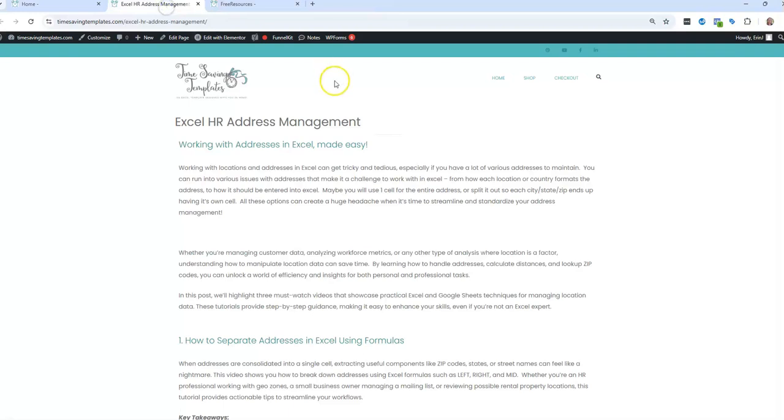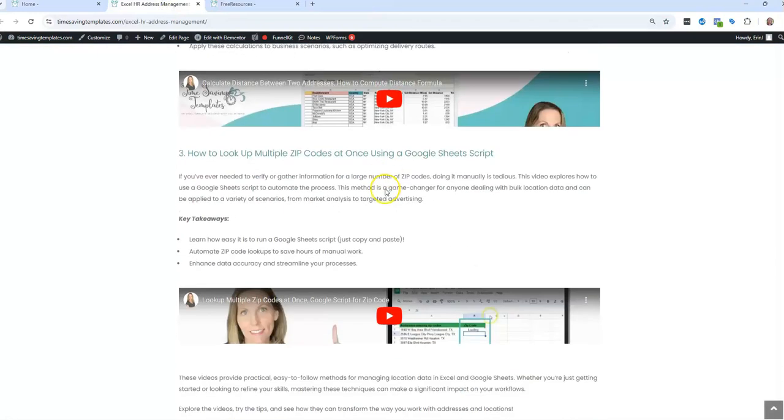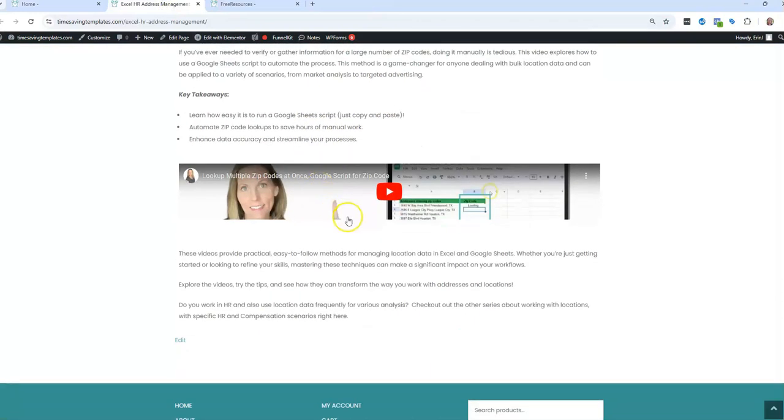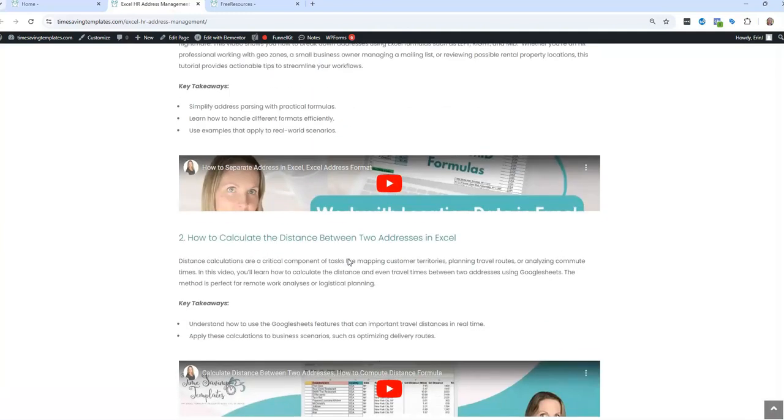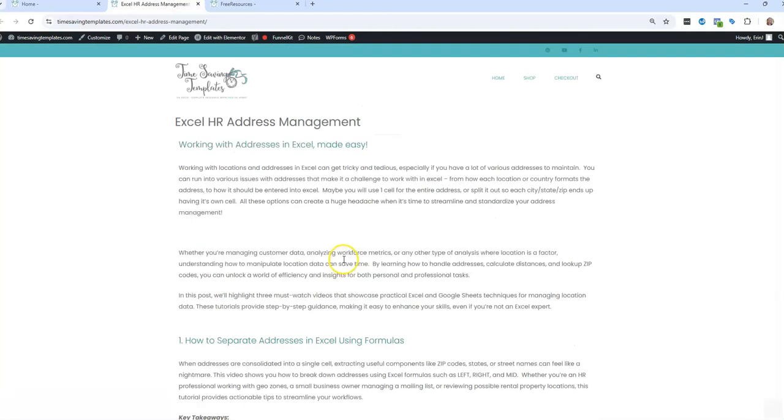Hey there, it's Erin with Time Saving Templates, and in today's video, I'm going to be going over another Excel spreadsheet tip that has to do with working with addresses and locations in Excel. So if you've been following along, we have quite a few videos now all about how to do different things in Excel that are related to addresses, and then we also have some more HR and compensation specific examples that can help you be more efficient when you are working with different things in Excel related to locations.